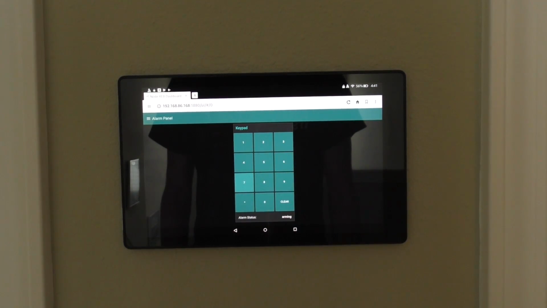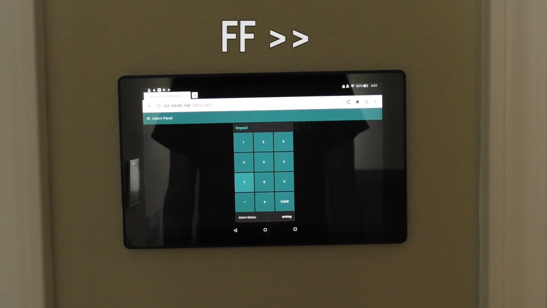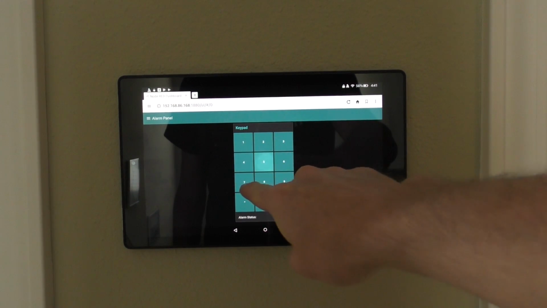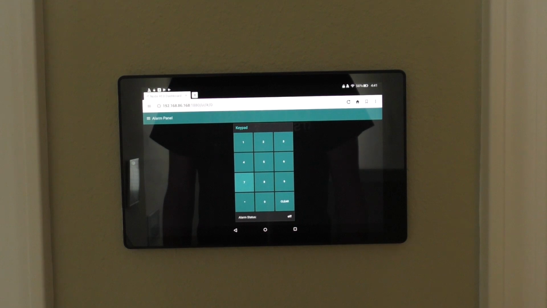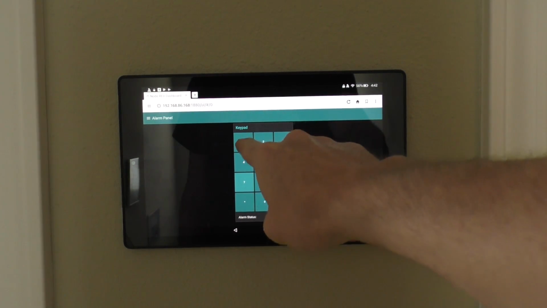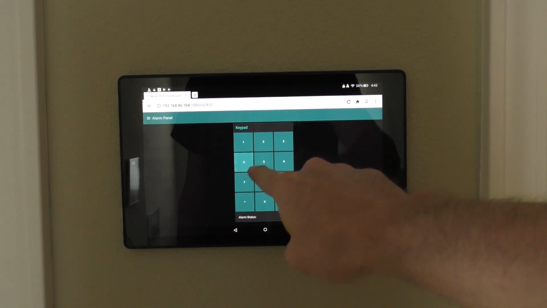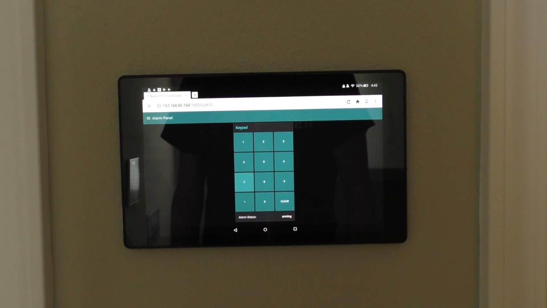Alarm arming in 45 seconds. Alarm disarmed. Alarm arming in 45 seconds.